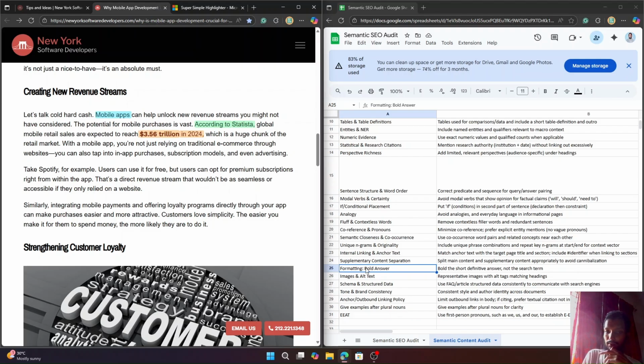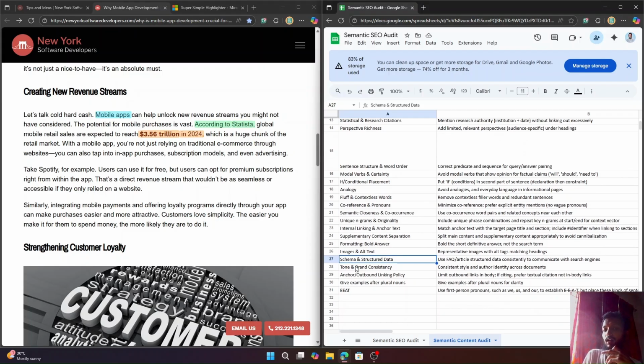Next one is image alt tag. They don't have many images, so I am not going to go into that. I don't have their schema.